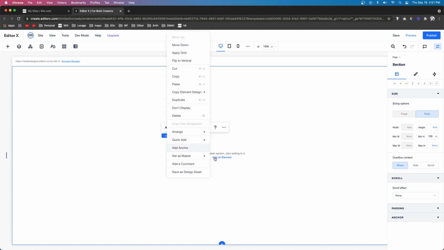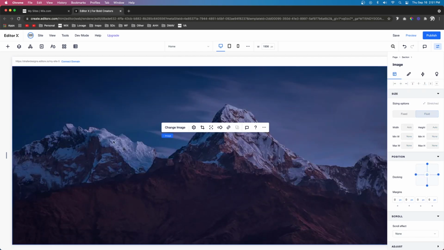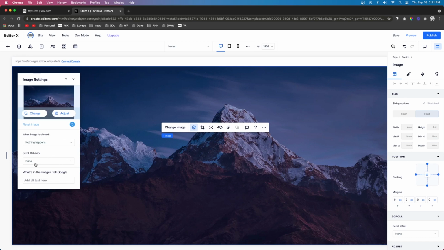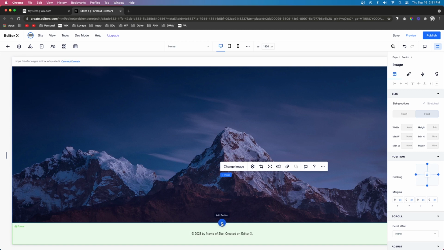Next, I'm going to go ahead and right click and we're just going to go to quick add and add an image. I'm just going to expand it to the full length of the screen. Next, I'm going to come over to settings and we're going to set the scroll behavior to parallax. Next, let's go down to add a section. For this one, we're going to add a blank one.